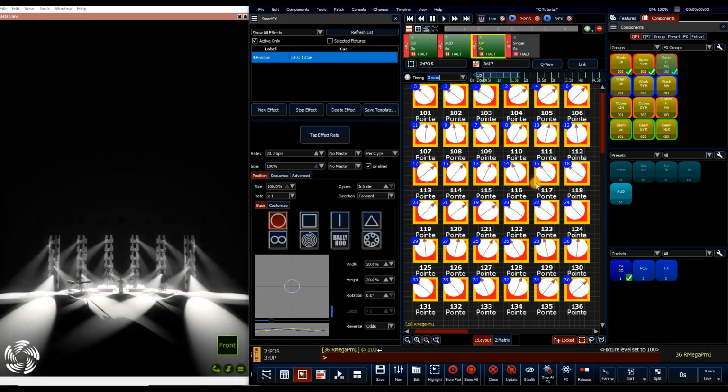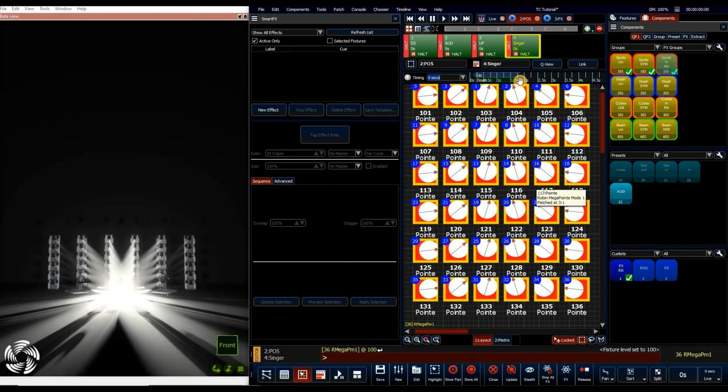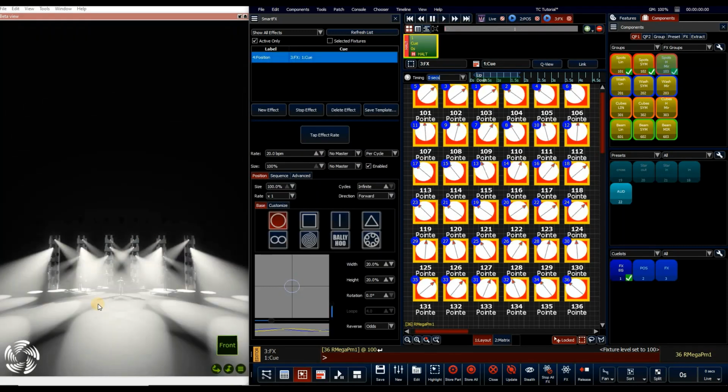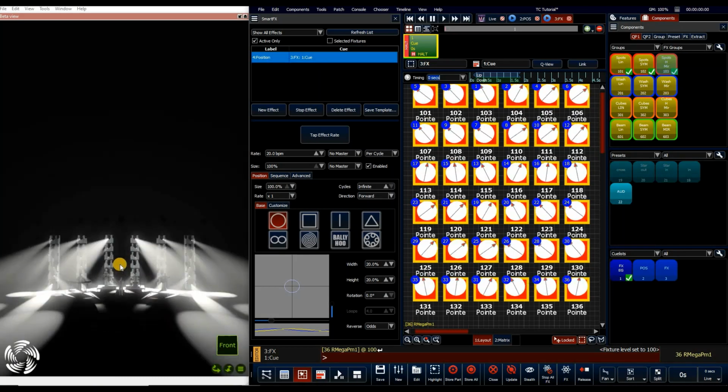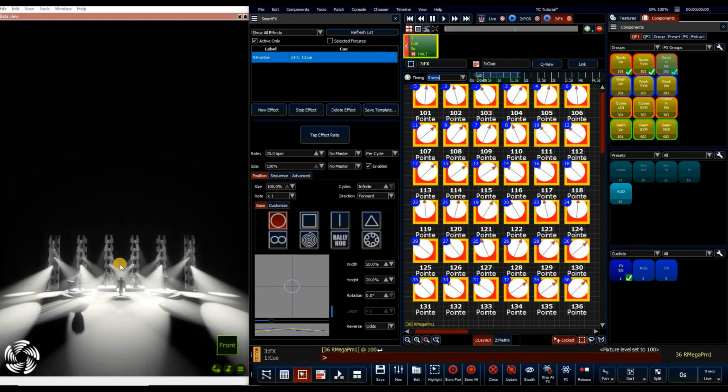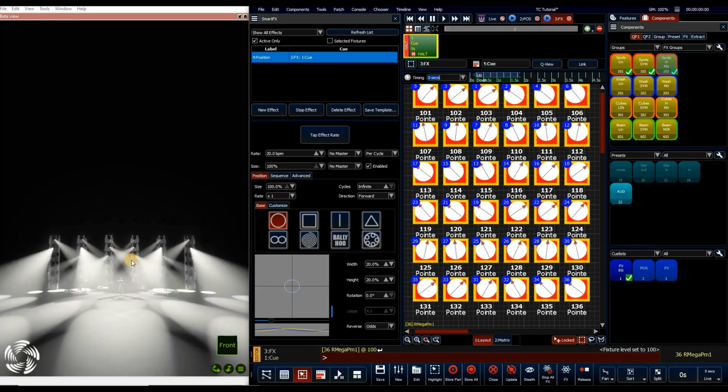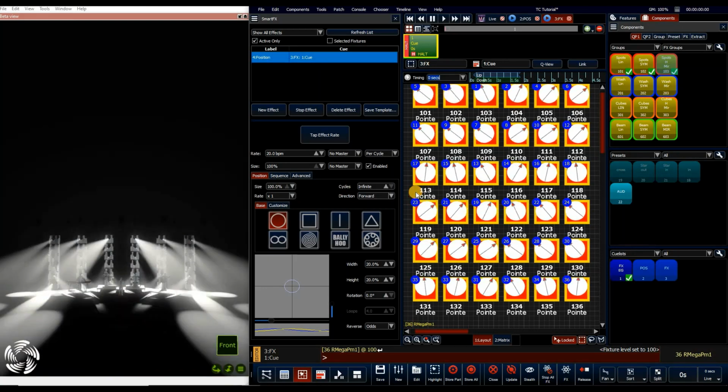If I now move the base point again using another cue, that effect will stop. If I hit go on this cue again, it will start that effect, but it will move my lights back to where it was programmed from. So there are some advantages there.